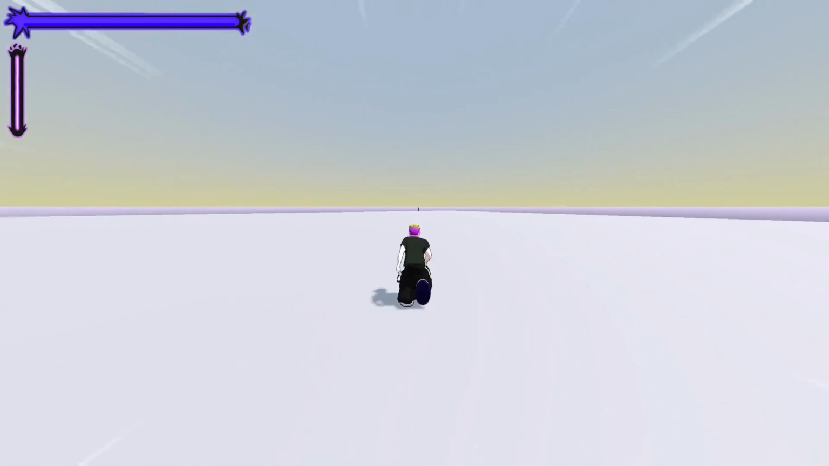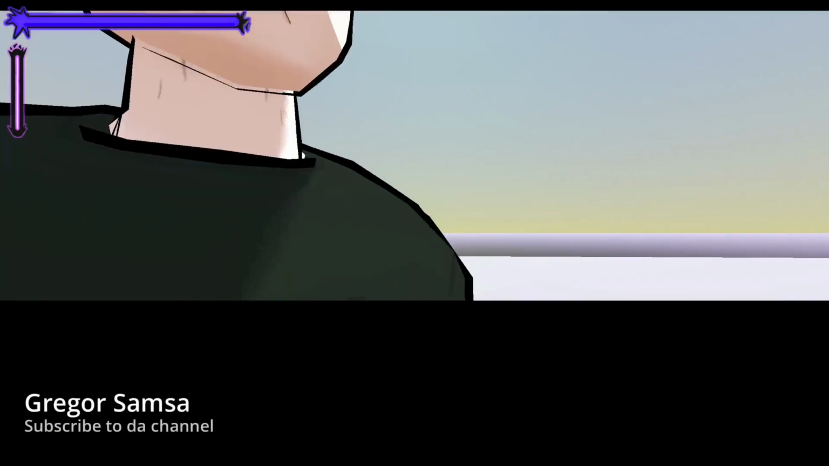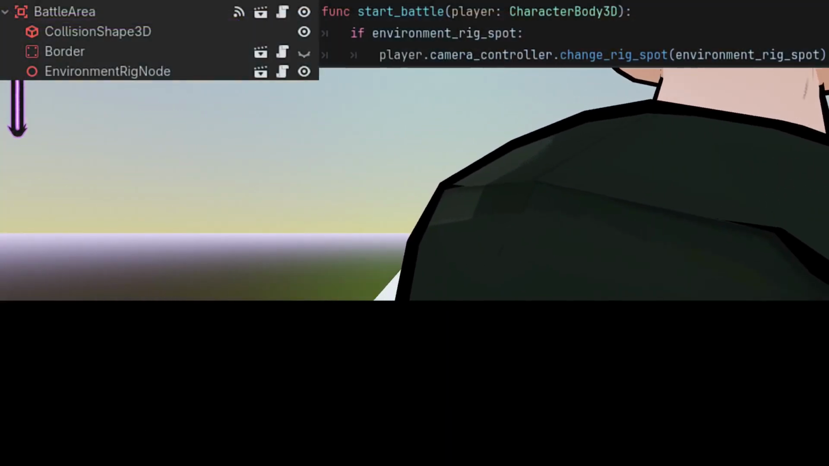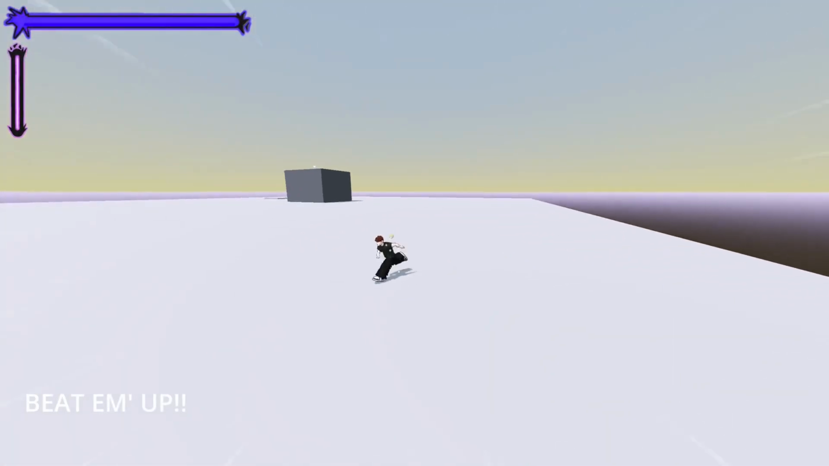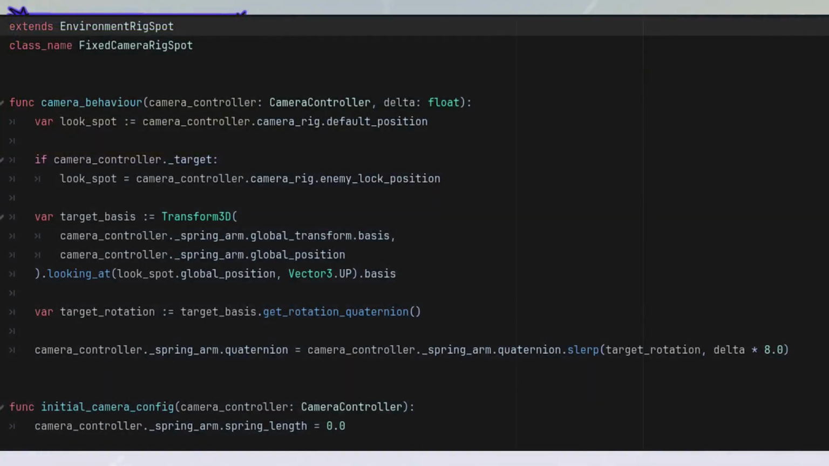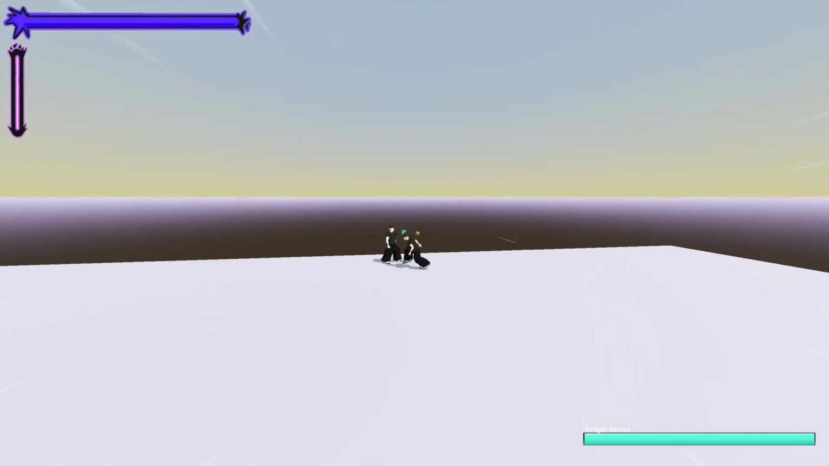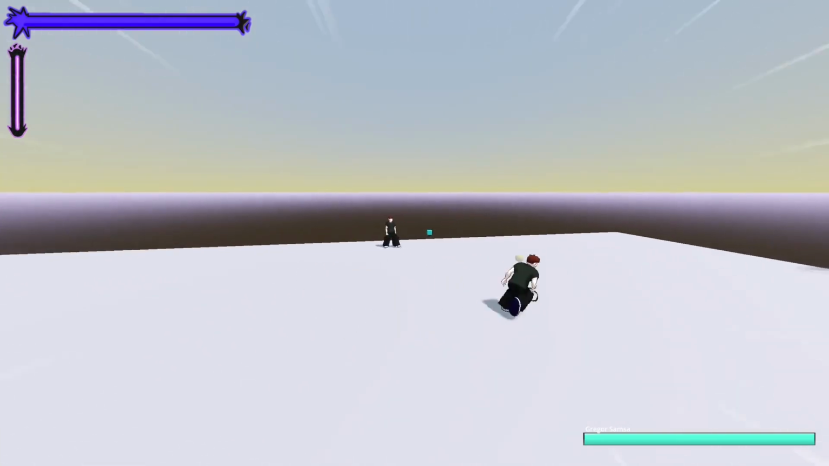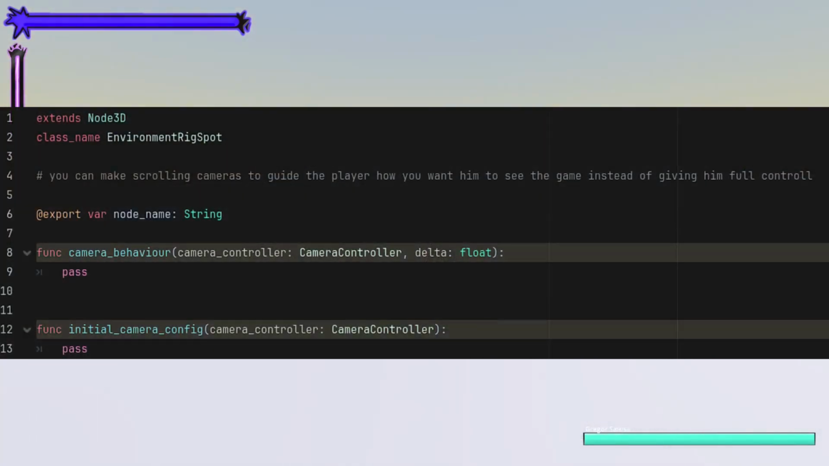The last thing I added, and that's not very well developed yet, so you'll have to work on this yourself if you need it or wait until the next video, is external camera spots. External nodes like combat areas can set the camera controller's rig spot to an environment rig spot with different behaviors. I just made a fixed camera behavior for now, where the camera is on a spot and looks at the player, or if locked onto an enemy, on a spot between player and enemy. You can easily add more behaviors by just inheriting from the environment rig spot.